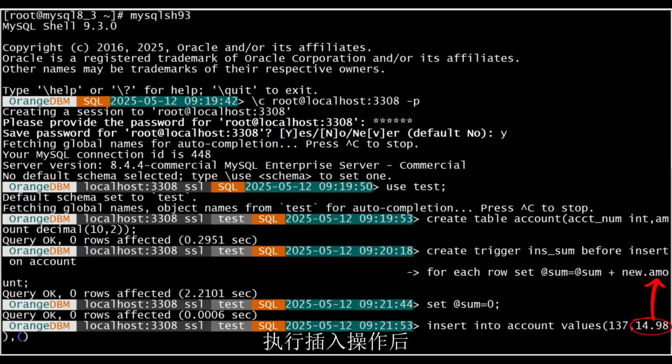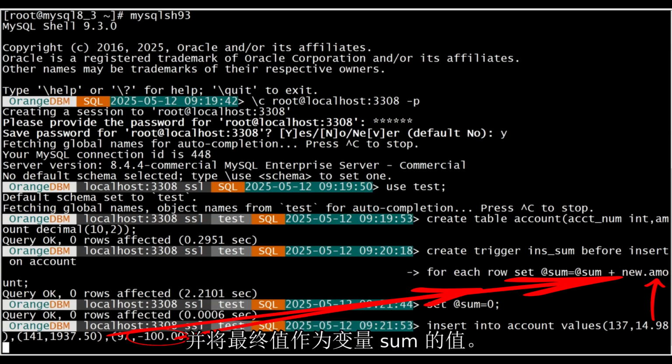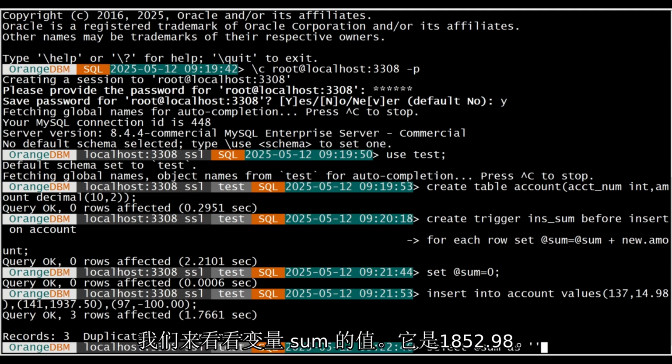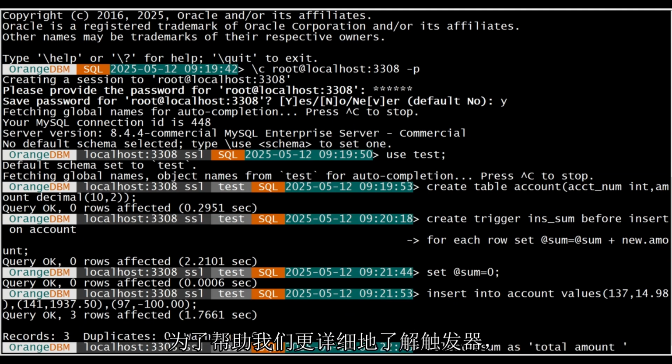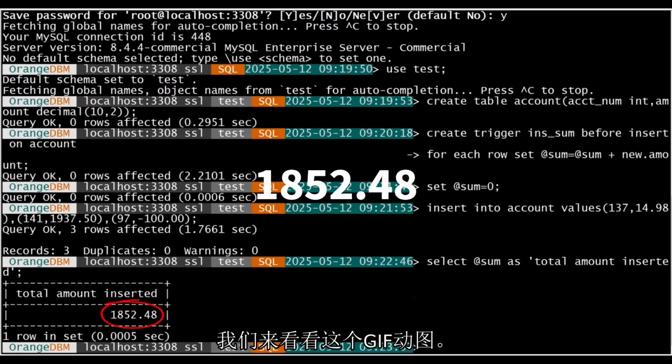1937.50, and -100. After the insert operation is executed, the trigger will add these values together, plus the default value of the sum variable. The default value of the sum variable is set to 0, and use the final value as the value of the sum variable. Let's take a look at the value of the sum variable. It is 1852.98. To help us understand the trigger in more detail, let's take a look at the GIF.